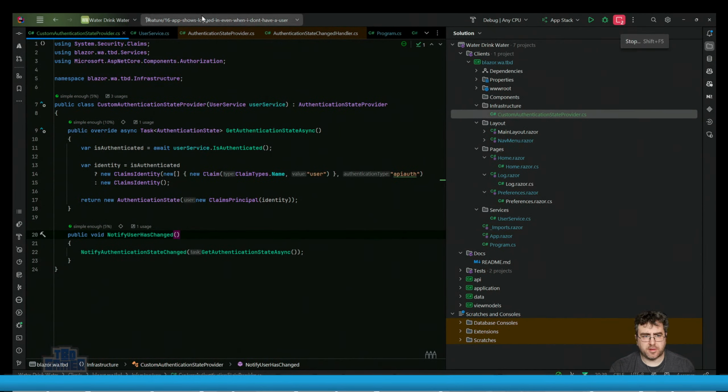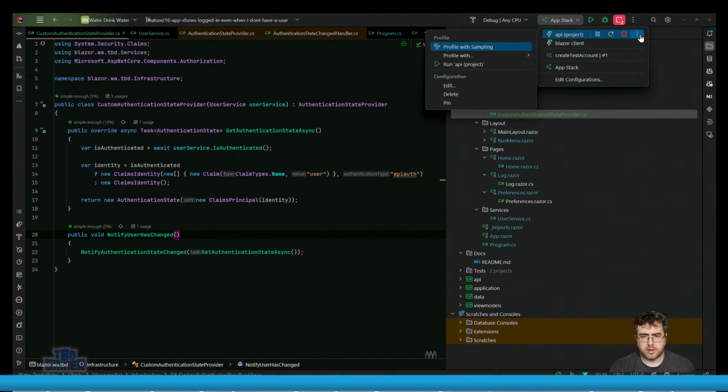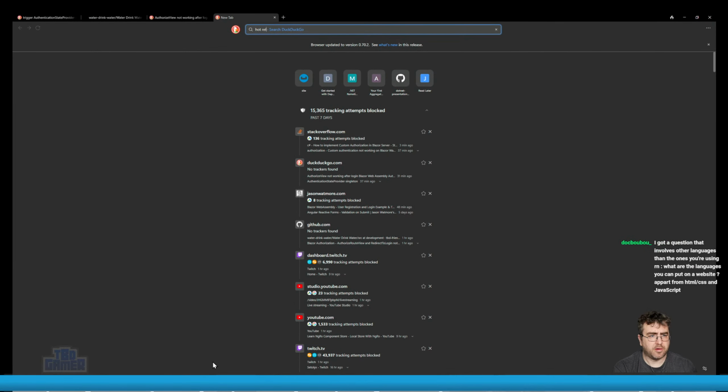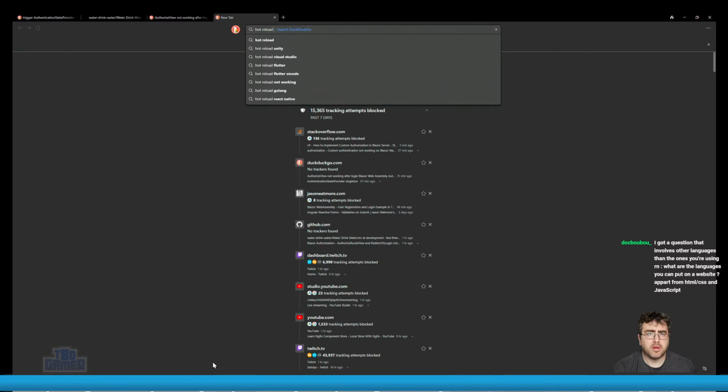So the biggest problem is if I'm making changes, it's letting me make changes, but hot reload doesn't work. Hot reload doesn't work in Blazor. Hot reload actually involves what other languages than the ones you're using right now? What other languages can you put on a website apart from HTML, CSS, and JavaScript?